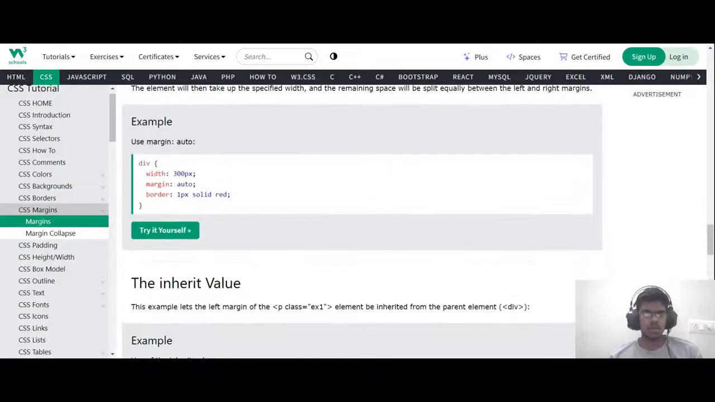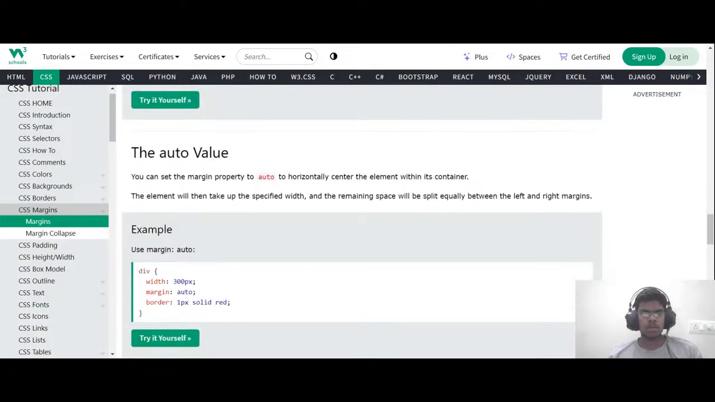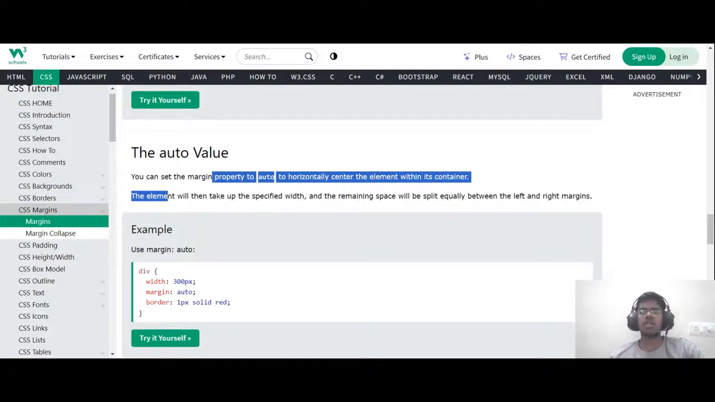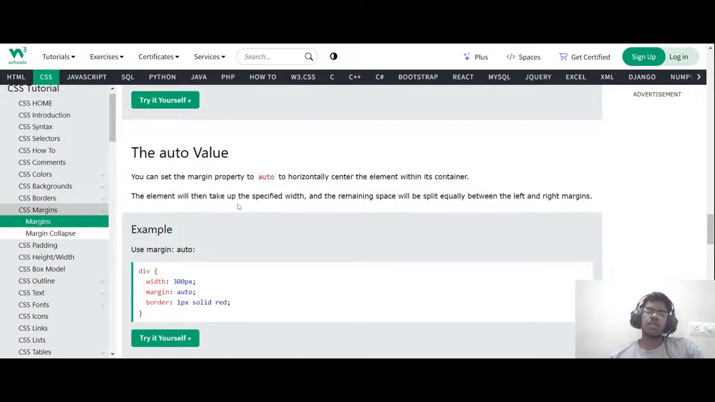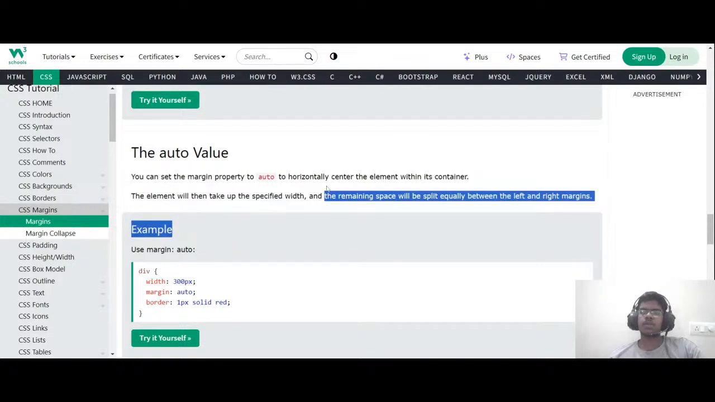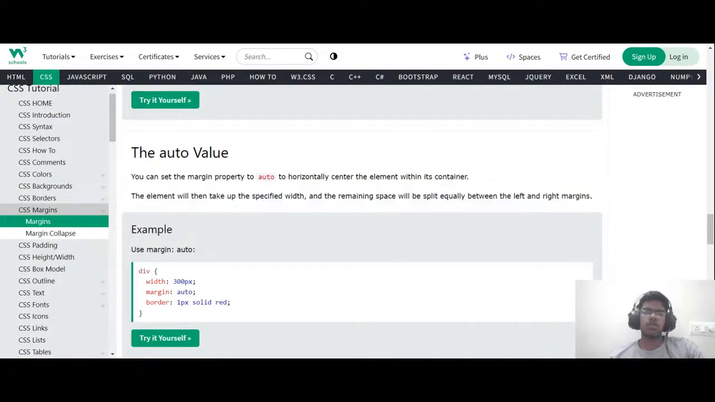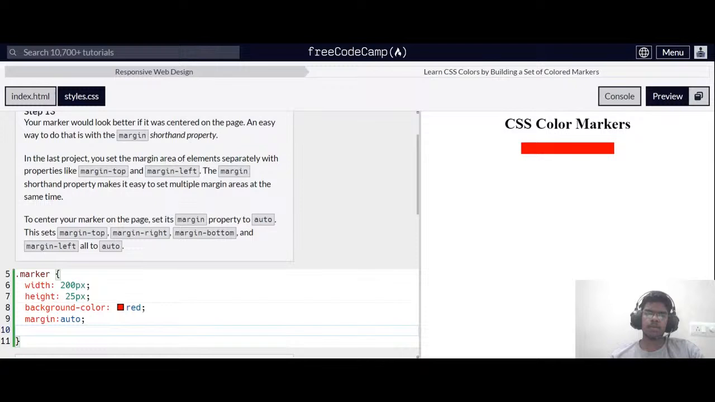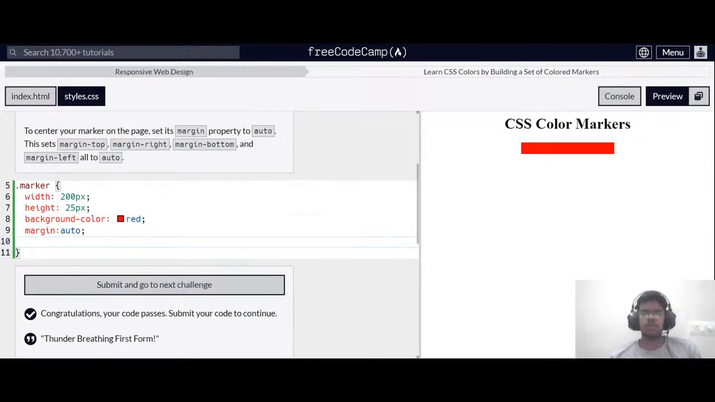So what does margin auto do? You can set margin auto to horizontally center the element within its container. The element will take up the specified width and the remaining space will be split equally between the margins. So it is like dividing into half, I guess. Let me share this.